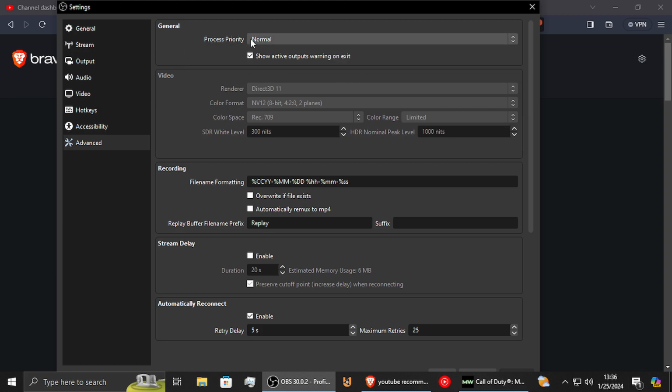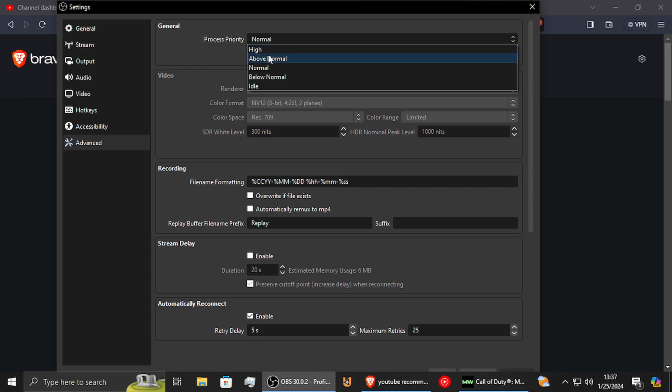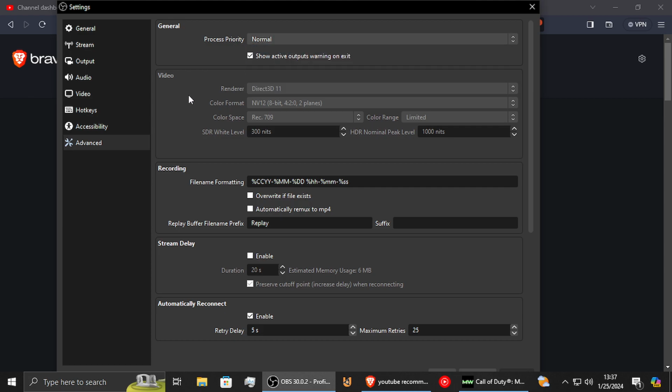I really recommend just keeping this at normal, because if you put it to high and you have a crappy CPU like mine, you won't be able to record a game without lag in the game instead of OBS, if that makes any sense. But if you have a high-end PC like a Core i9 CPU or anything higher, I would really recommend setting this to high. So give OBS the performance it needs.